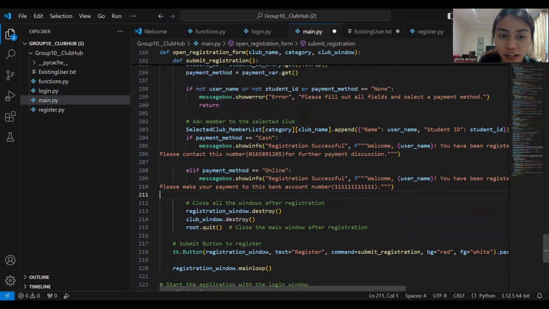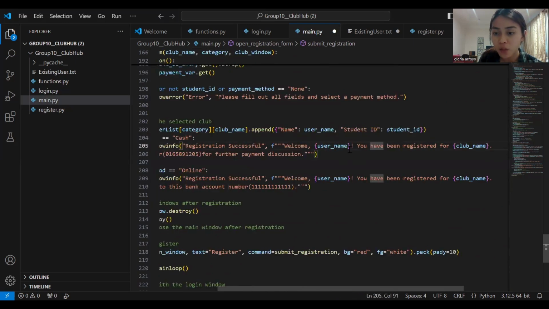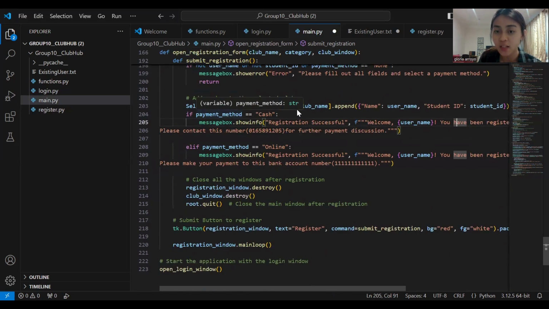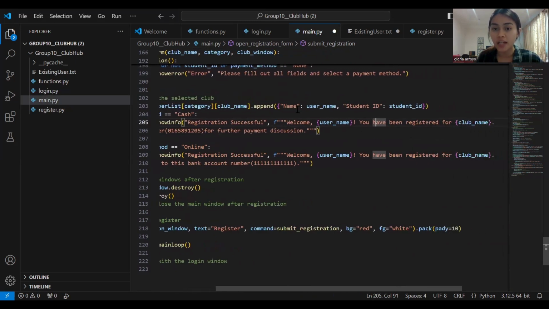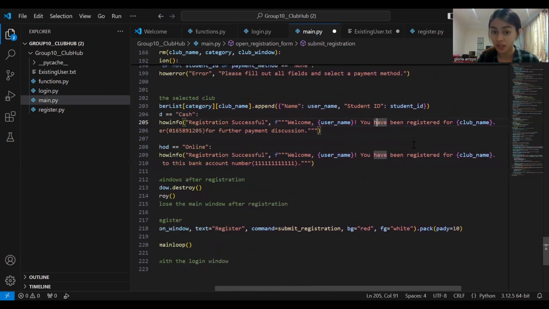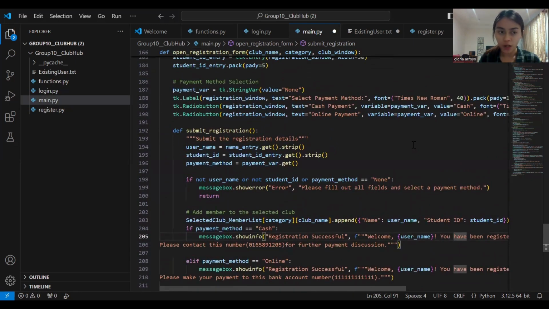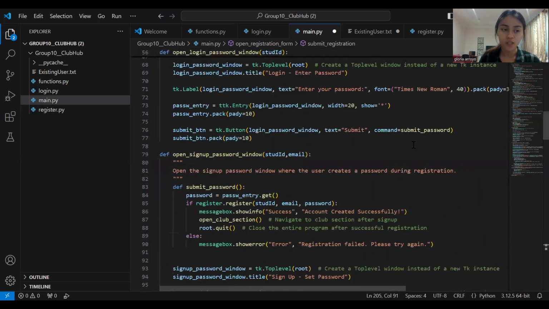For example, over here, adding a member to the selected club, the users need to input their name and also student ID, which will then show a message box that says the registration is successful, and it will welcome the user and state that the user has been registered to the specific club. Now, let's move on to our program's objectives.